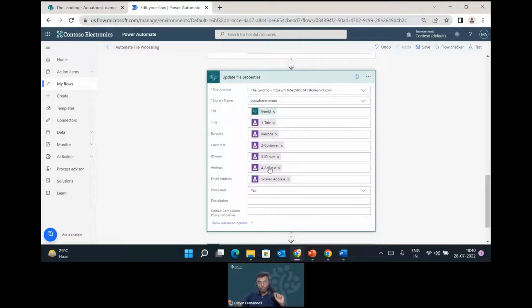Next, I'm going to update the properties. Before we get into these properties, you see there's a processed property. I'm setting it to yes, that means true. So next time when a file is uploaded, that is a PDF which is secured, it will not trigger my flow. That will stop the infinite loop from happening. Yes, my friends, that's the important part.